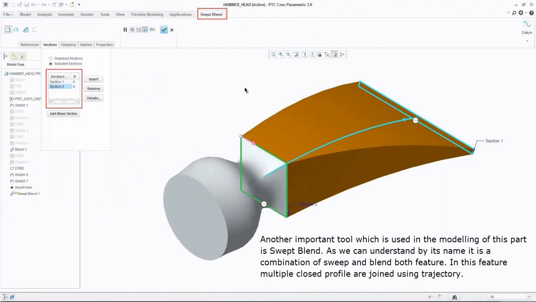Another important tool which is used in the modeling of this part is swept blend. As we can understand by its name, it is a combination of sweep and blend both features. In this feature, multiple closed profiles are joined using a trajectory.